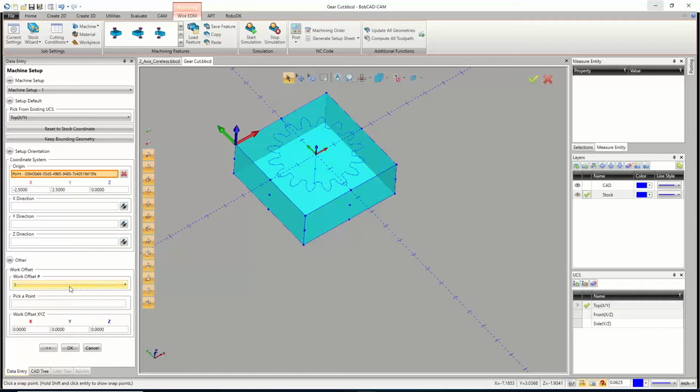And then right here, we have our work offset. Now, work offset number 1 is going to be the equivalent of my G54 E1. It's the first work offset that your machine is going to use. 2 would be G55. 3 would be G56, and so on. It's for as many as you need.